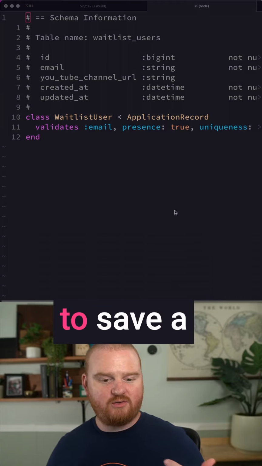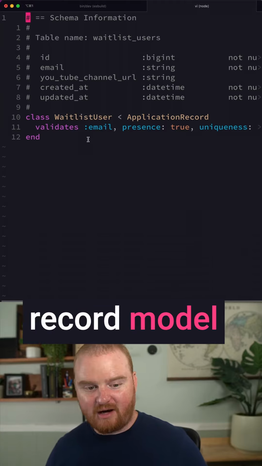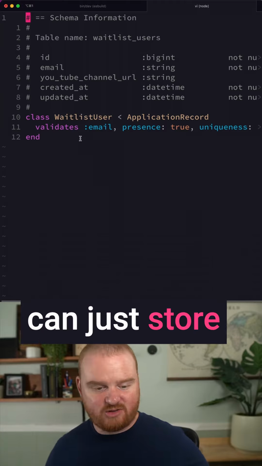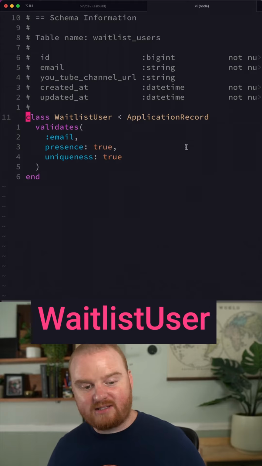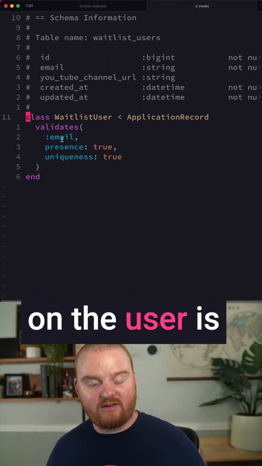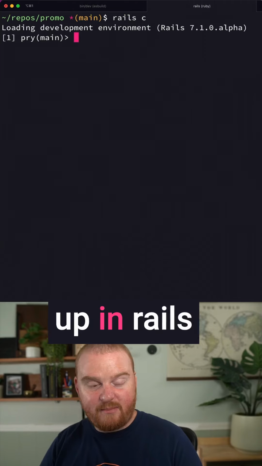For whatever reason, you might need to save a Rails Active Record model and skip the validations so that you can just store the data in the database. Here I have an Active Record model called WaitlistUser that validates that the email on the user is both present and unique. Let's pop open Rails console and play around.